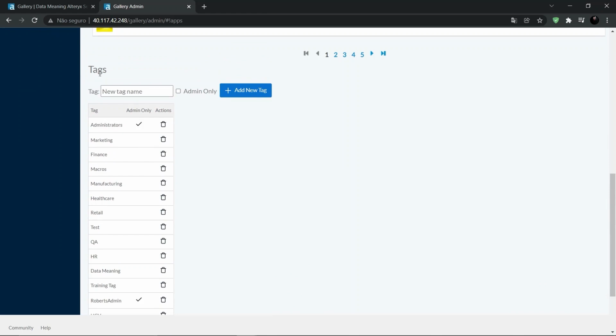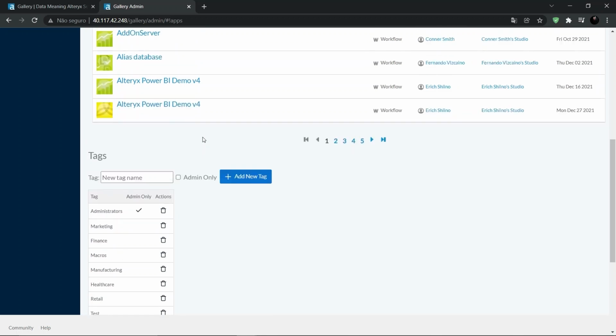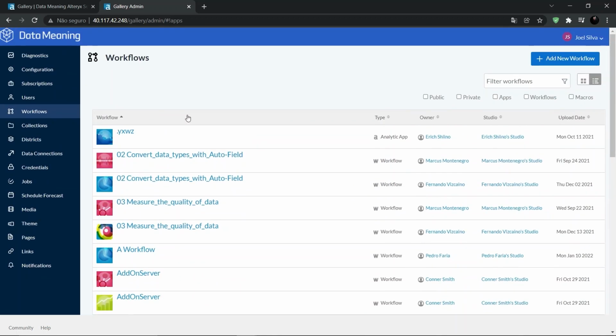Also, right here we have the tags. You can manage the tags from here, which are pretty much used to search workflows. So that is the workflows page.